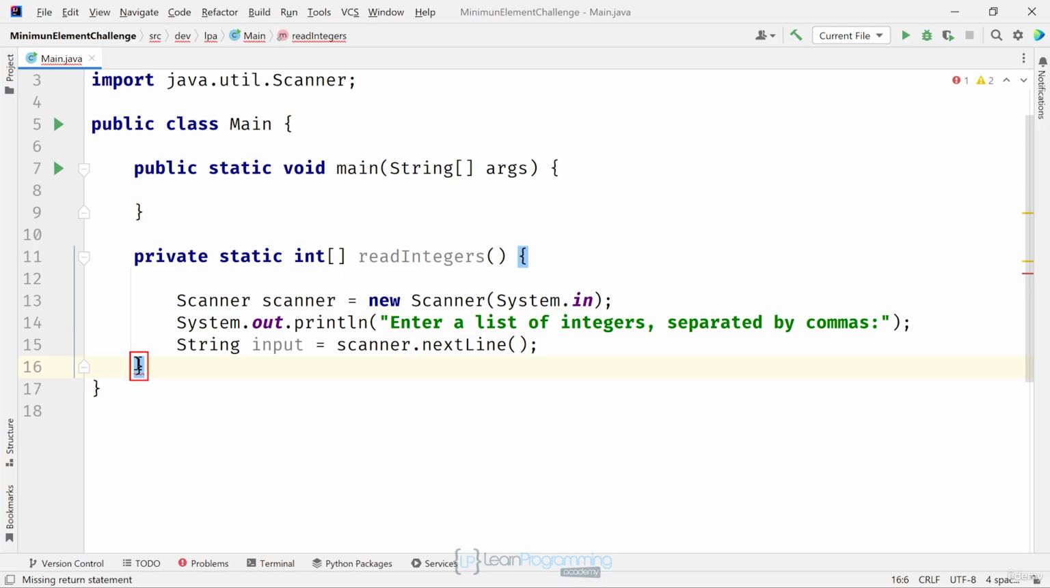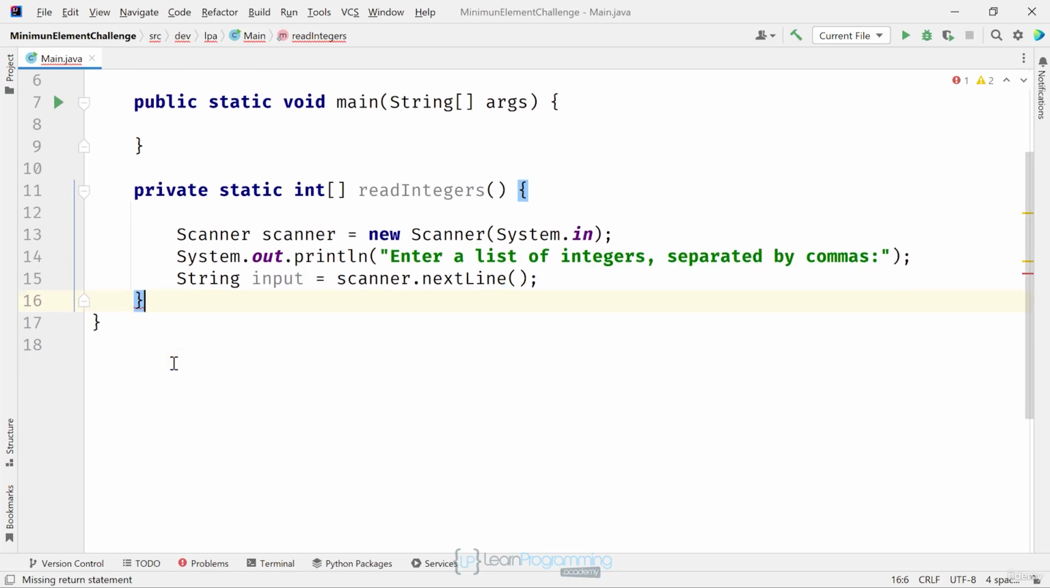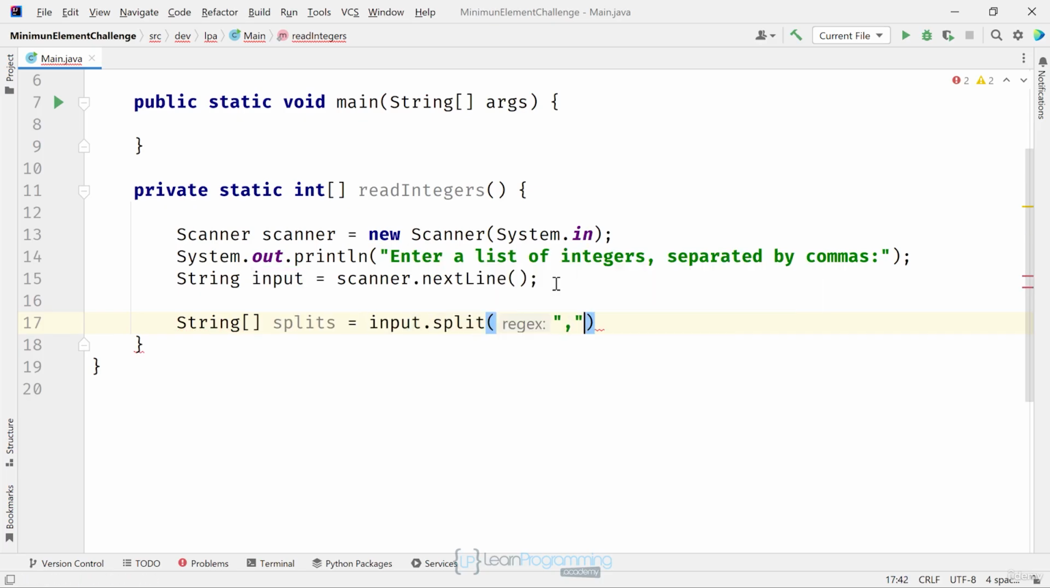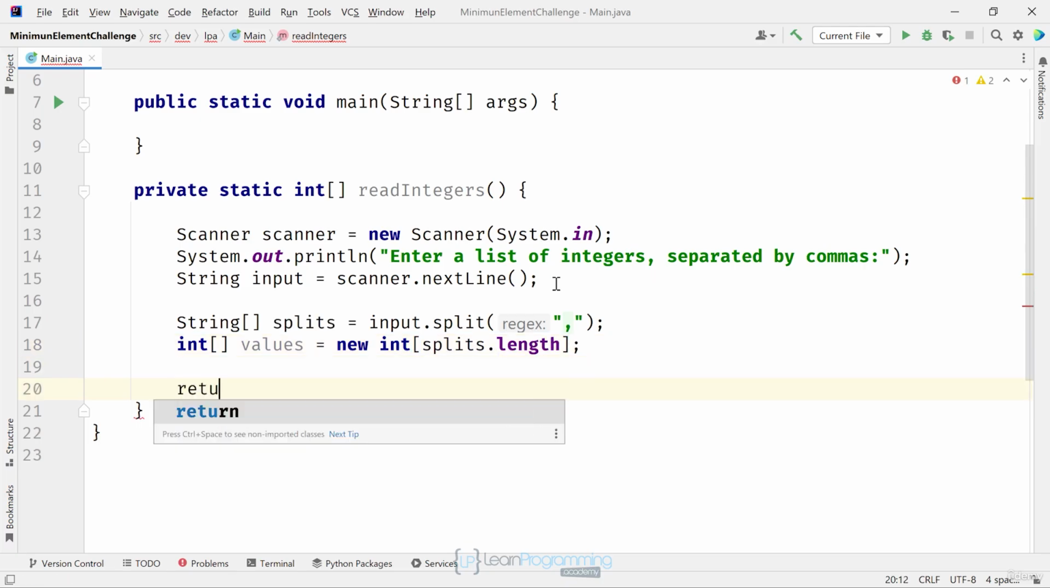This code doesn't compile yet because it wants me to return an array, so I'll write the code for that next. If you recall, in the last video I introduced you to a method on String called split, which splits a string and gives us an array of strings. Let's use that method here. String array splits equals input.split with a comma as the argument. Int array values equals new int with a length of splits.length. And return the newly created array.